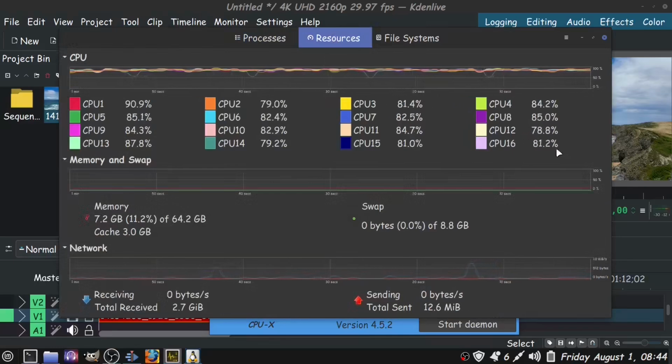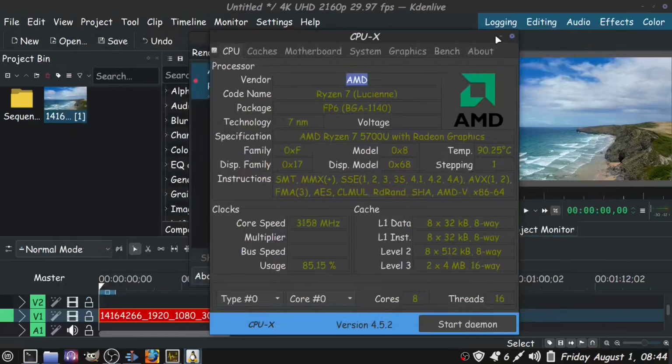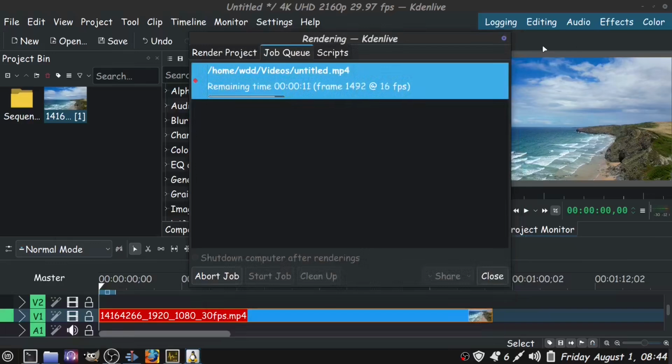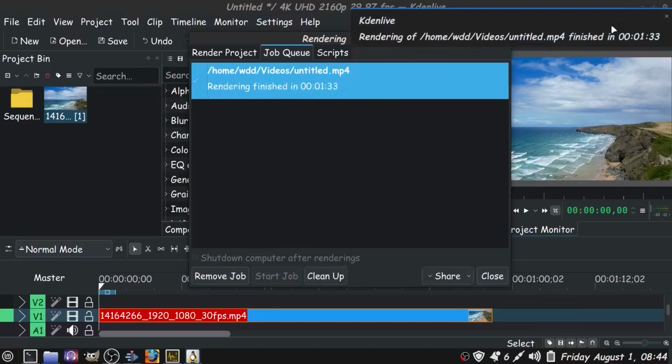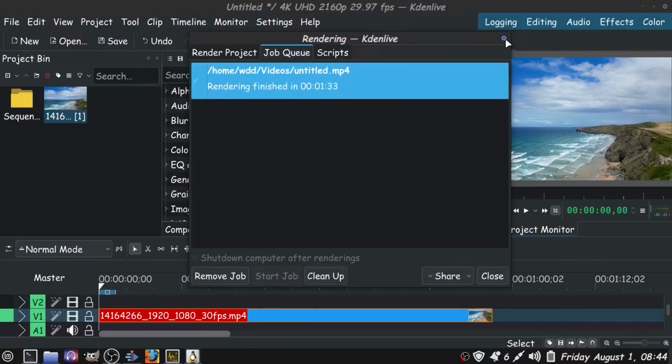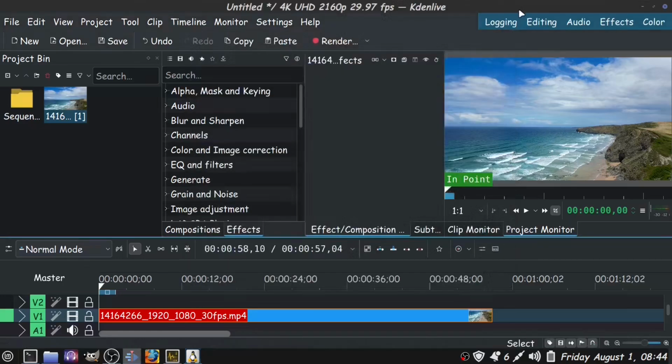Now, I did this multiple times in a row. I didn't do a big 10-minute video. I don't want to fry this thing, but I just want to let you know that this mini PC, my SER5 Ryzen 7 5700U, will render 4K. And this is a 1080p updated to 4K. And it says a minute, 33 seconds for a 57-second video.